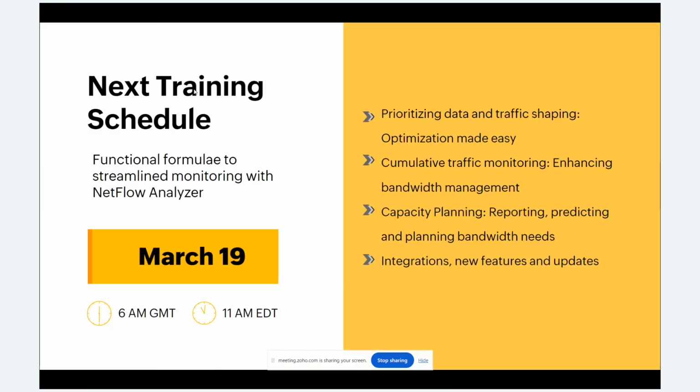The second part of this free training series is scheduled for March 19th, where you can learn to customize NetFlow Analyzer for your organization where we'll be discussing features like QoS policies, configuration, grouping network elements for easier monitoring, and adding real-time and aggregated alerts, and capacity planning for future bandwidth management. We'll also discuss some new updates or features added to the product.